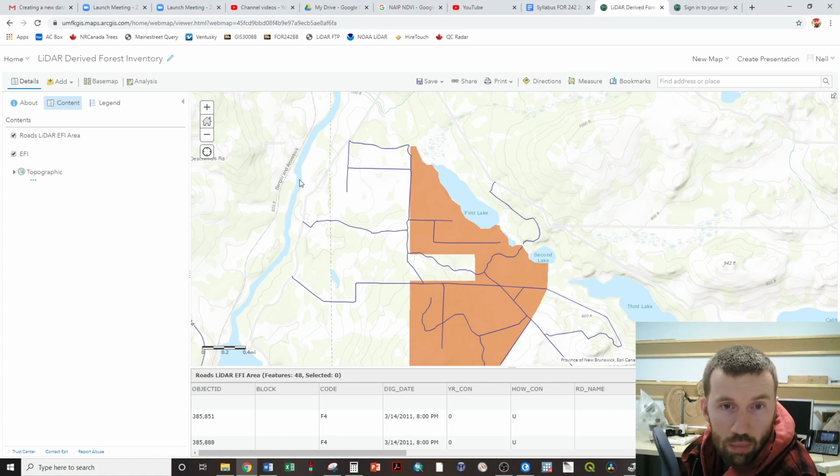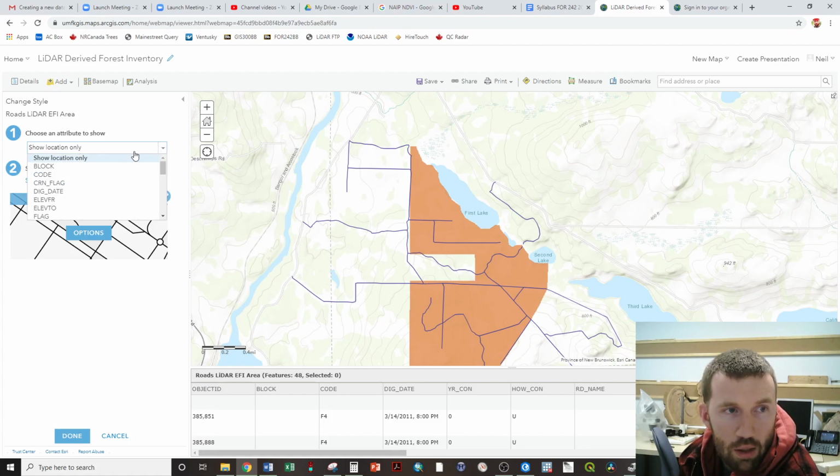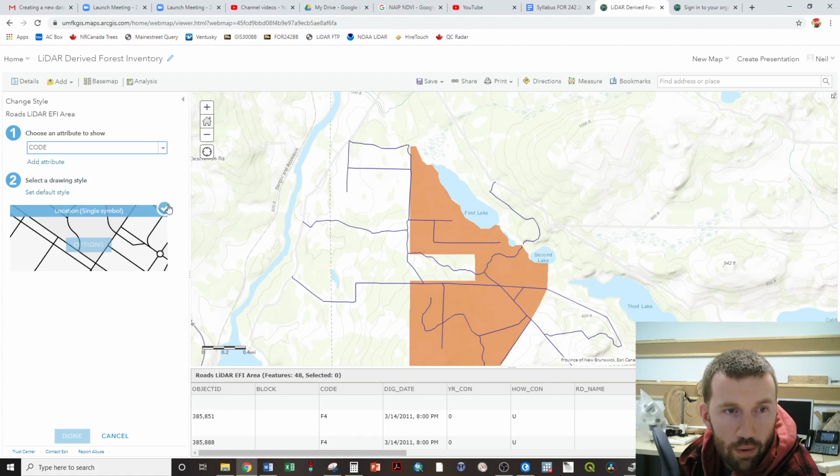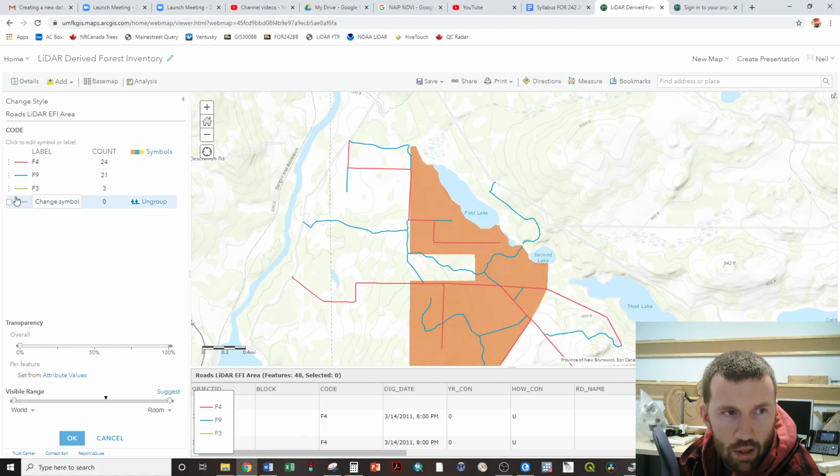No matter what platform you're using, this basic operation is something you'll find. So, in online, we'll go to Change Style, which is the triangle, square, and circle. And rather than Show Location Only, we're going to use this drop-down menu and select Show by Code. And it's going to give us a default, but we don't want the default. We want something that actually makes sense to us.